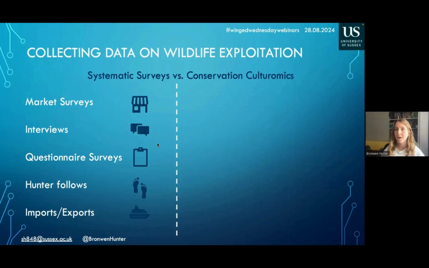And then when thinking about trade, particularly international trade, we can also use import and export data. Sometimes this is available via the CITES database, which is the Convention on International Trade in Endangered Species. For the species listed on CITES, their trade basically needs to be recorded, so that's a major data source.